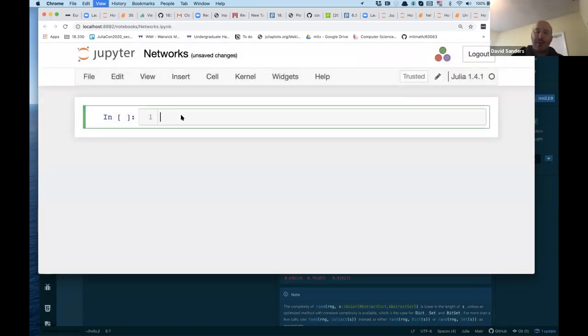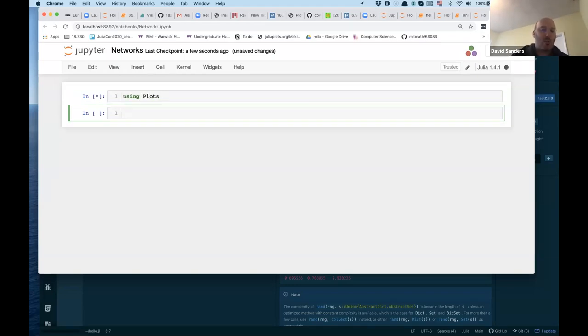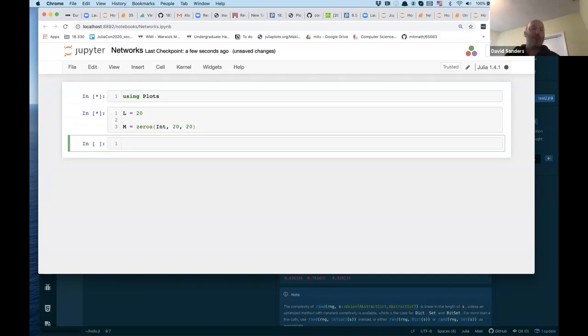So what I asked you to do was to say, okay, let's just take a square grid of size 20 by 20, say. So L is 20 and M is just zeros. It's going to have integers inside of 20 by 20. And I'm going to put some agents in there. So I'm going to put N agents. So let's say N is 50.